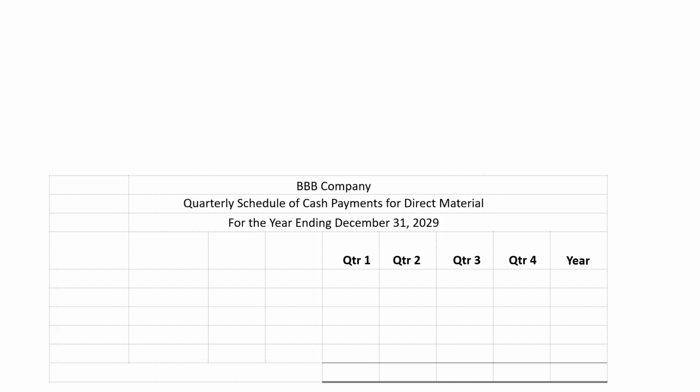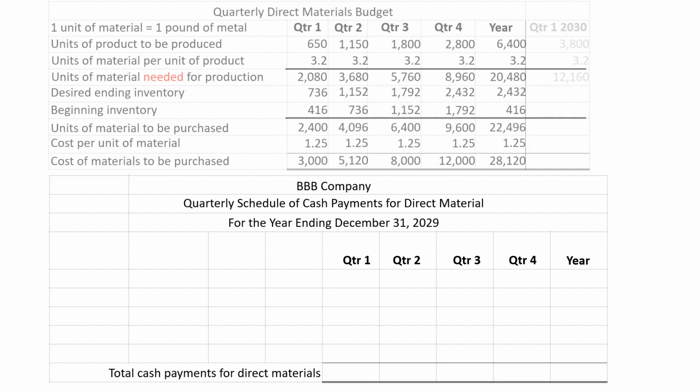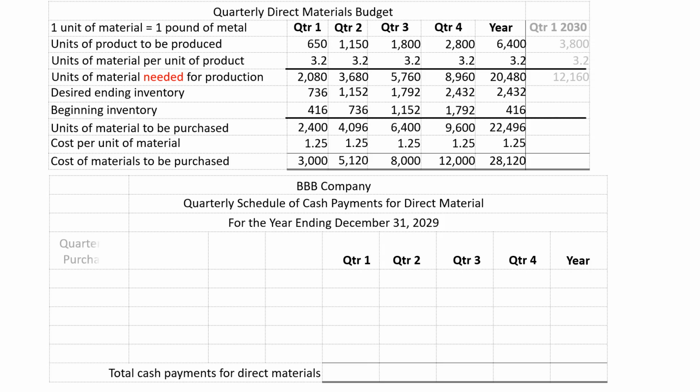Our objective is to show how much cash we expect to pay for direct materials in quarter 1 and quarter 2, and so on. So the amounts on the bottom line, total expected cash payments for direct materials, will be the most important values in the report. But we'll have to do some calculating to get these total amounts. Where do we start? What is our source of information? Our direct materials budget. We'll set up a column for quarter of purchase and one for purchase dollars.